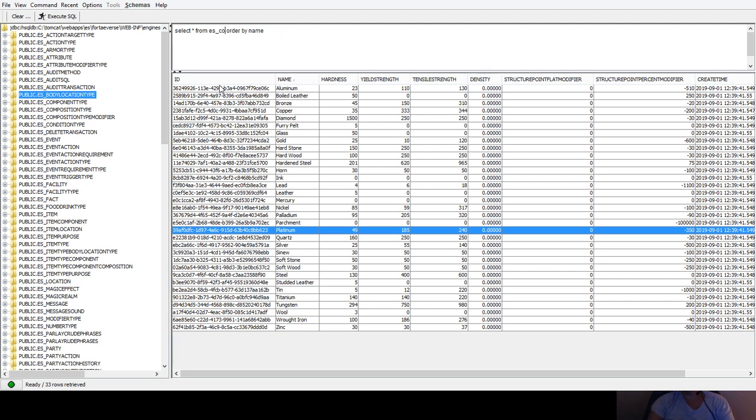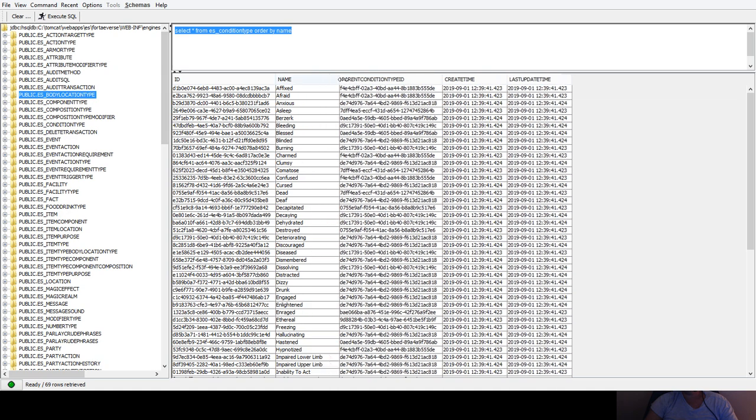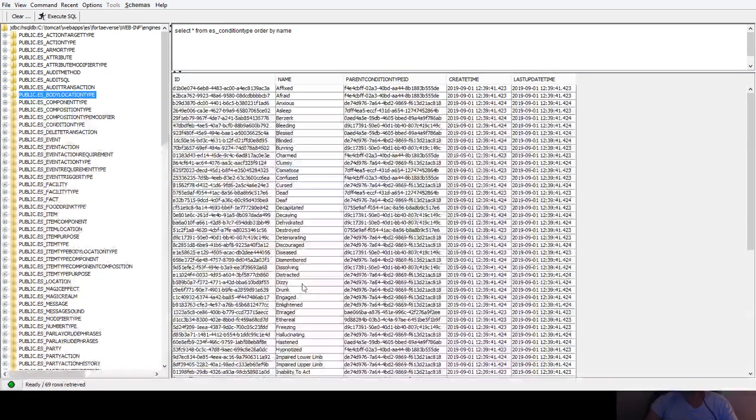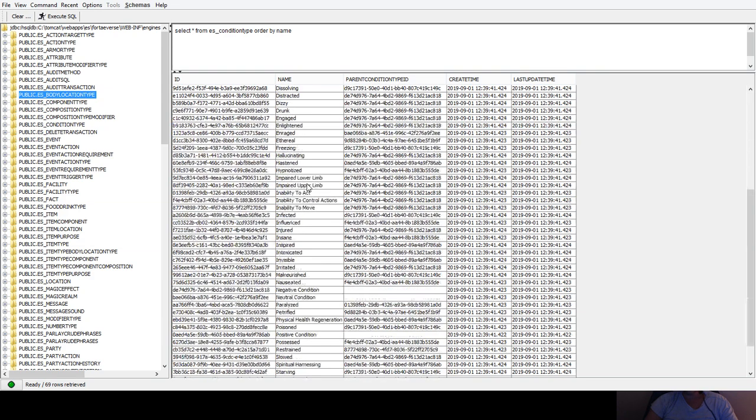Condition type. There's a ridiculous number of these. I've talked about these before, so I won't beat a dead horse here, but dizzy, deaf, dead, bleeding, just all kinds of different effects.